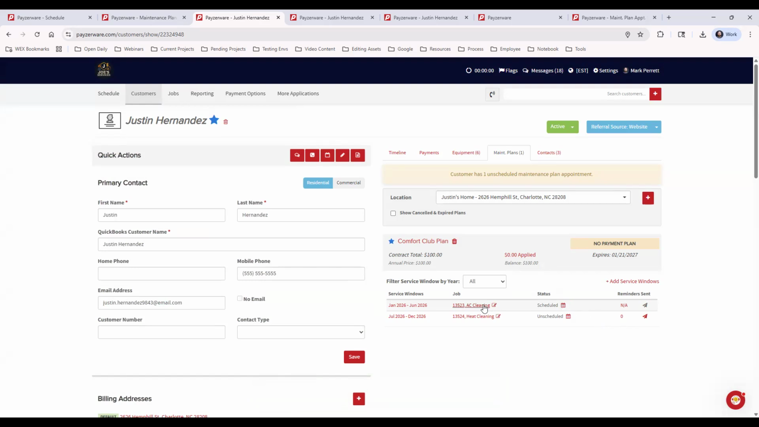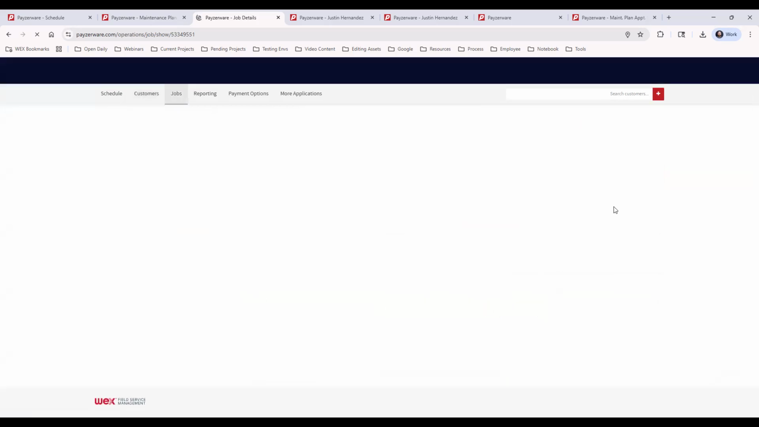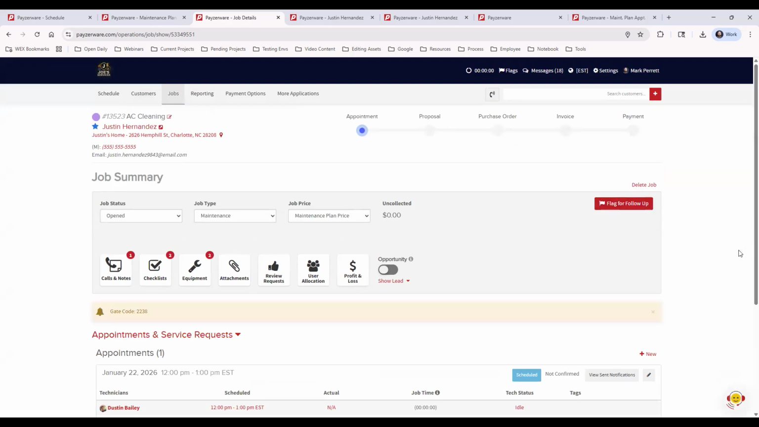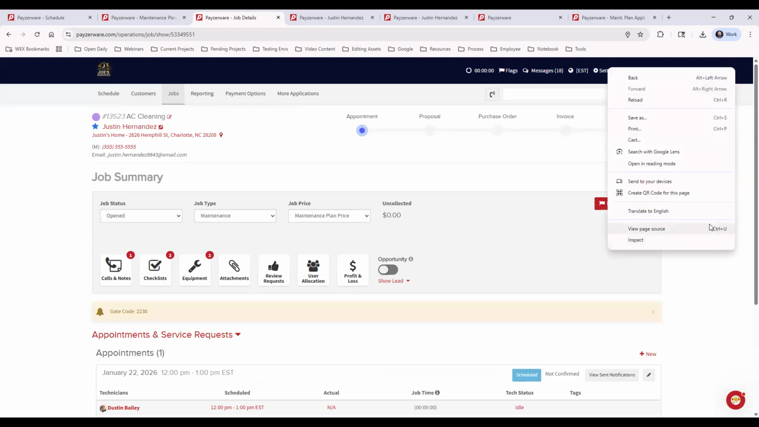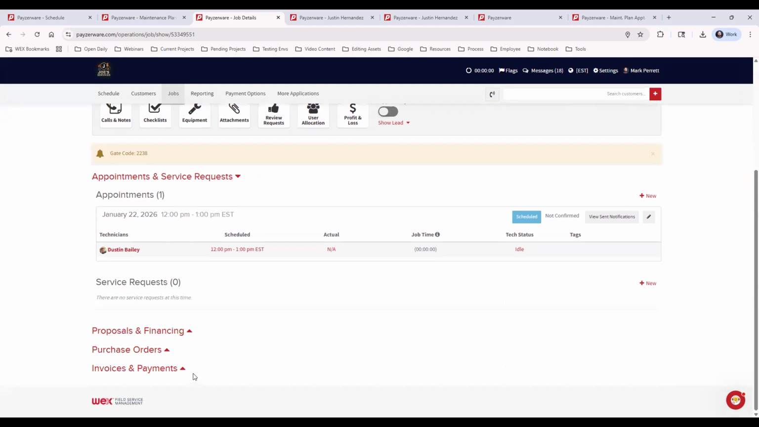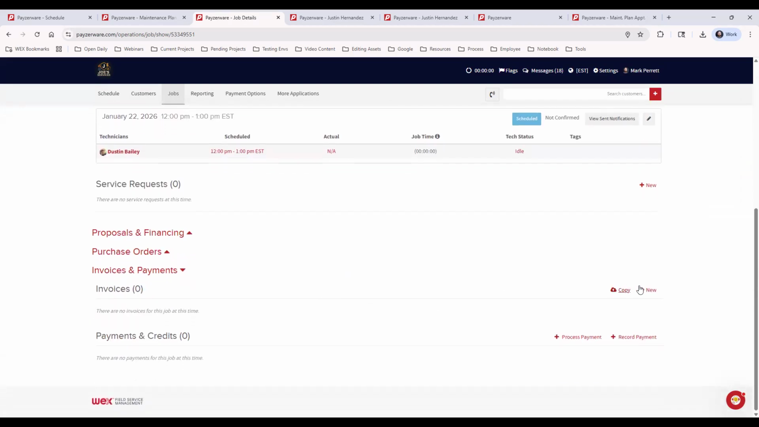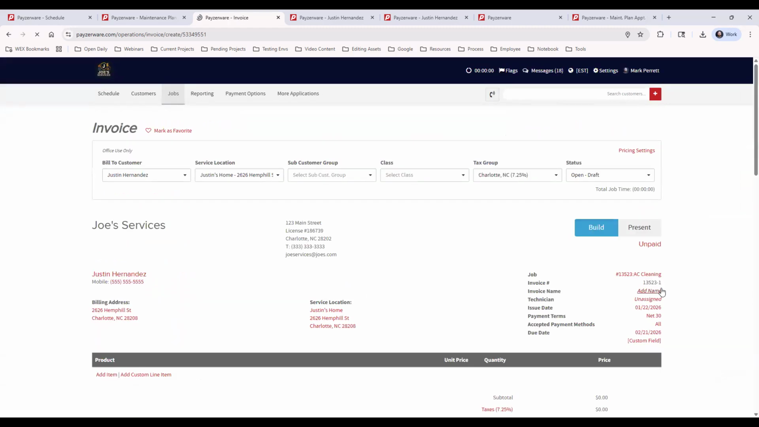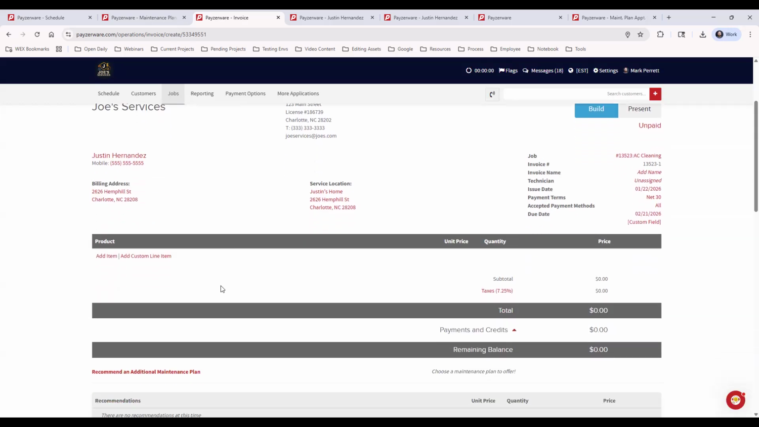And then in this job, that's where we want to create the invoice so we can then take payment for that visit. And so we will go and create an invoice. So let's just make a new invoice by clicking new. And then here, what we're going to want to do is add a price book item for the charge today. And then we will apply that to the maintenance plan they already have.